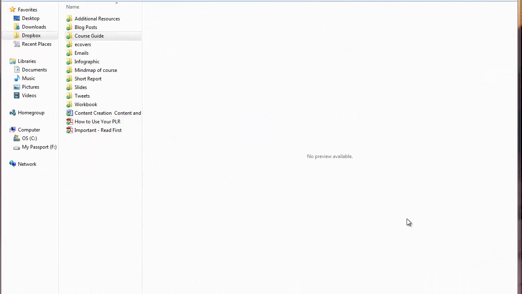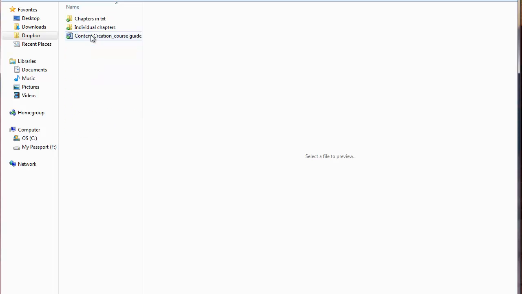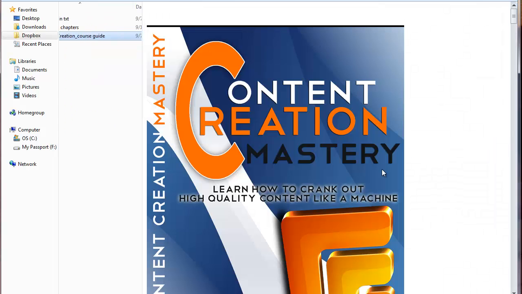Okay, so I'm over in the folder now for the product for Content Creation Mastery, and you can see that I've divided them up into separate folders based on the different parts of the course. So if we start with the course guide, that's the main part of the course, and I'll just open that up for you. You can see a little preview in the preview pane here on the right.